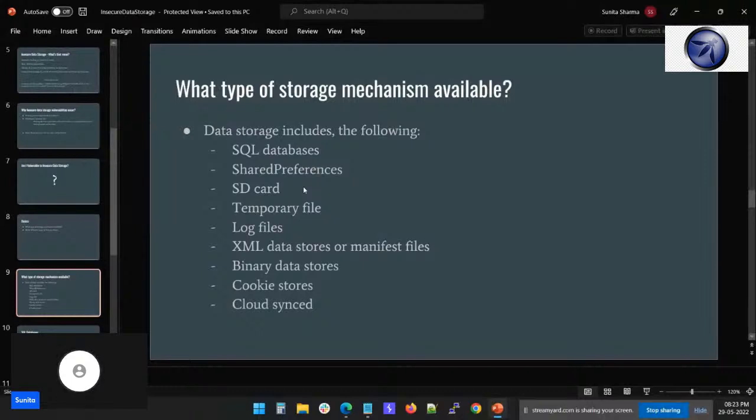So we just discussed how we can find things in the code. If we know the mechanisms, like SQL database, shared preferences, SD card, and the others, then when I see the code, I get the point: this is for the SQL database, and here for this particular functionality shared preferences is used.